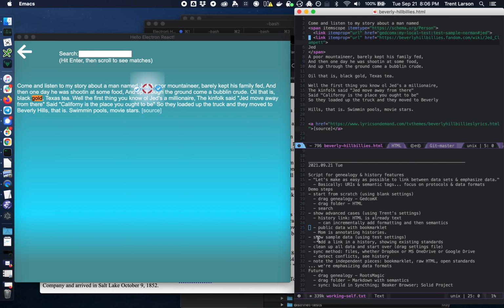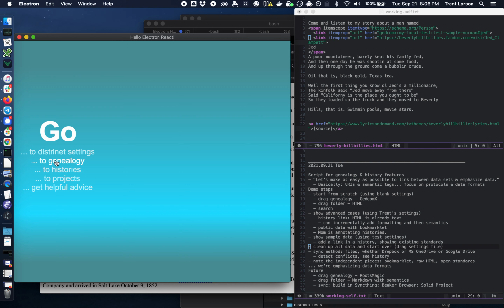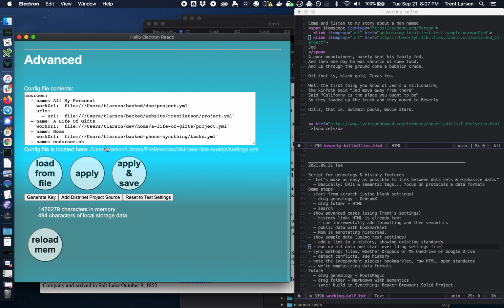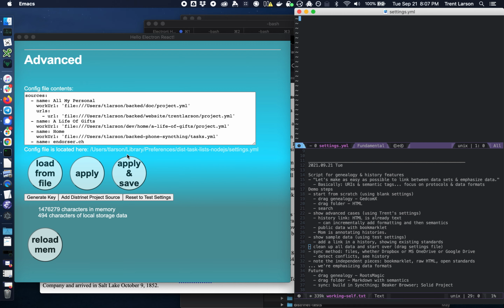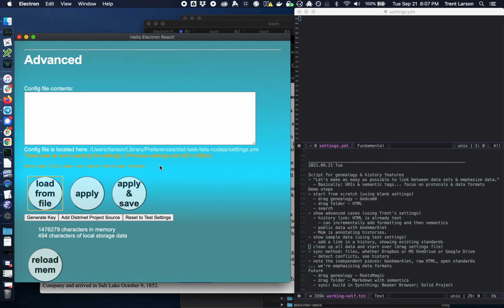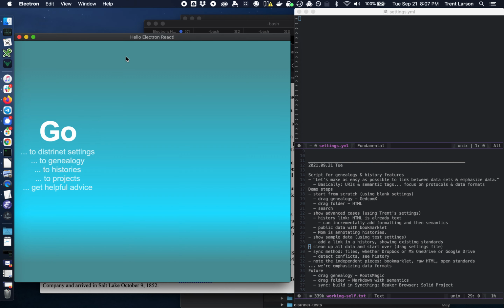Okay, so from there, I did want to show you how to clean up all the data inside the Distrinet. If you wanted to erase everything, then you can just drag this into a text editor, just wipe it all out, and then if you reload the application or just totally stop it and restart it, then that clears it out.